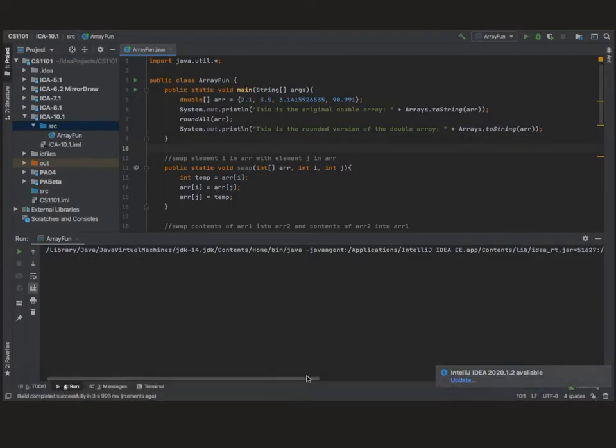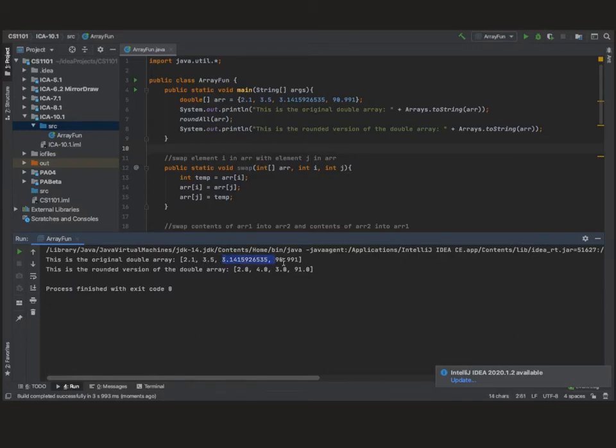So it's parsing, building. There we go. Here's our original: 2.1, 3.5, pi, and then some odd number I've typed in. And then this is the rounded version of the double array: 2.0, 4.0, 3.0, 91.0.